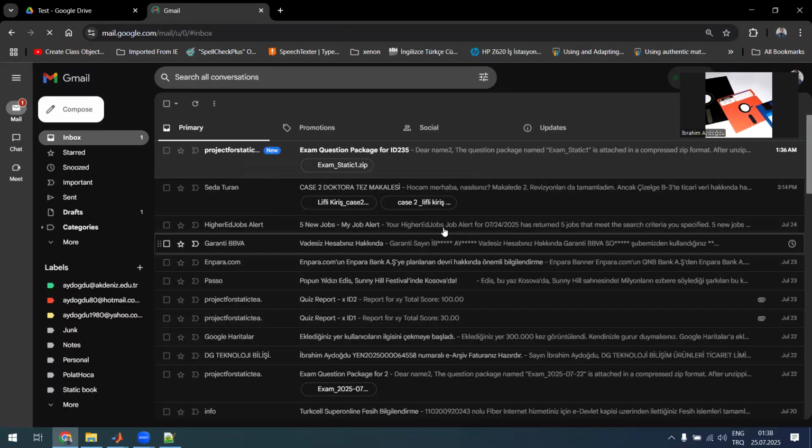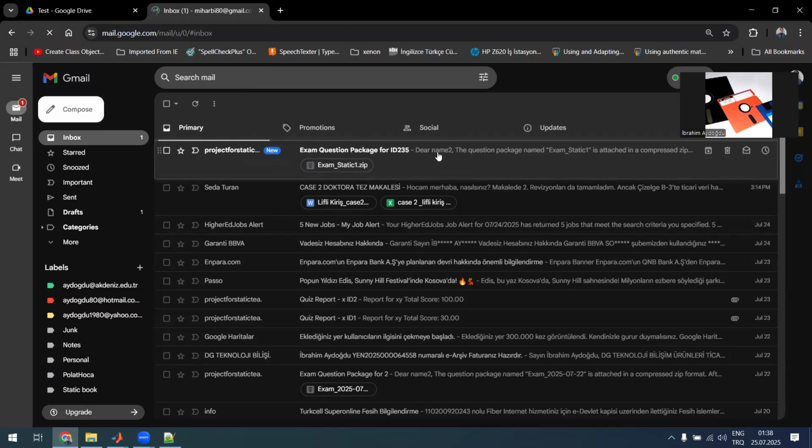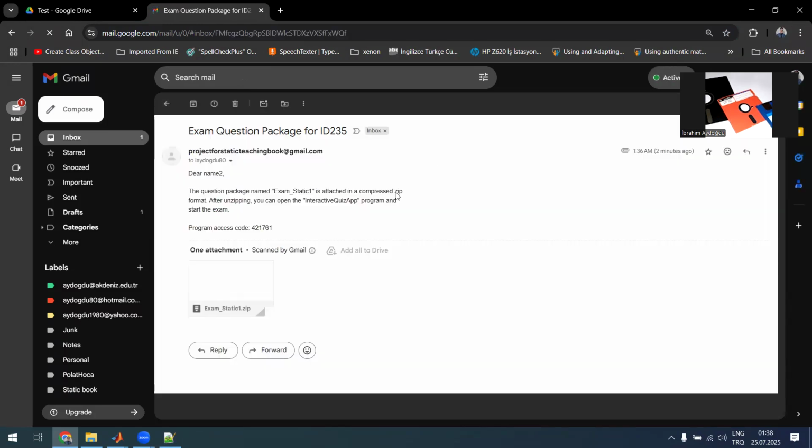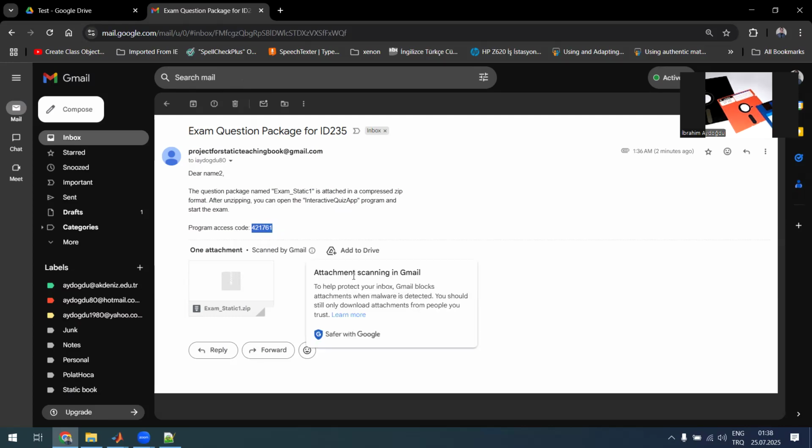And you can see the program automatically sends me the question package, named exam static one, attached and compressed as a zip format. After unzipping, you can open the interactive quiz application program and start the exam. Also, the program's email shares the access code with the students.